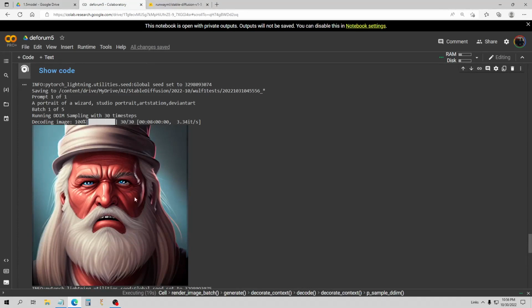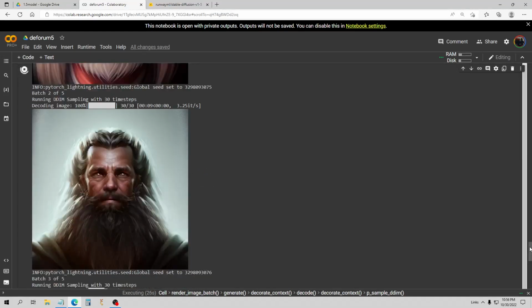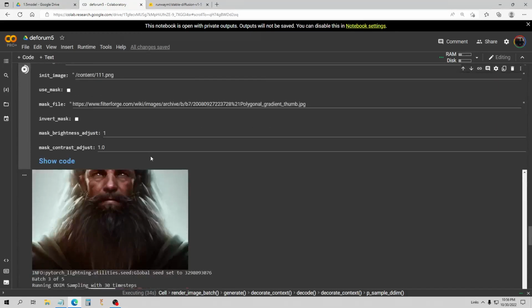Okay, and there we go. I'm just doing a portrait of a wizard here. If you can notice, the eyes there are pretty symmetrical, compared to what we can get quite a lot. And I didn't even really use an artist or modifier here. Well, I got ArtStation, DeviantArt, and Studio Portrait, but I'm not using any specific artist or anything here for this.